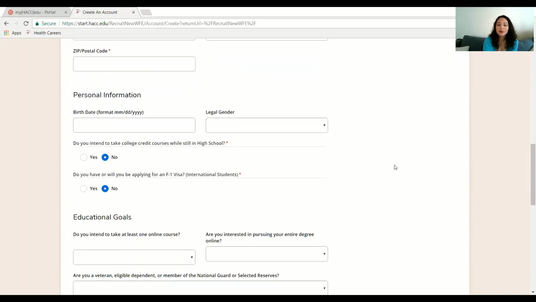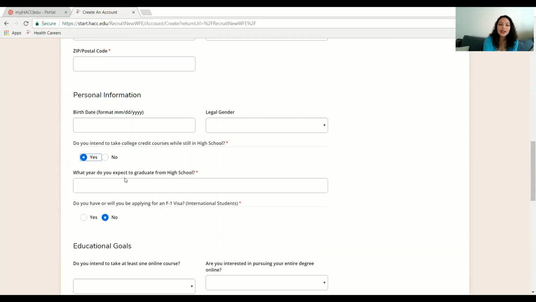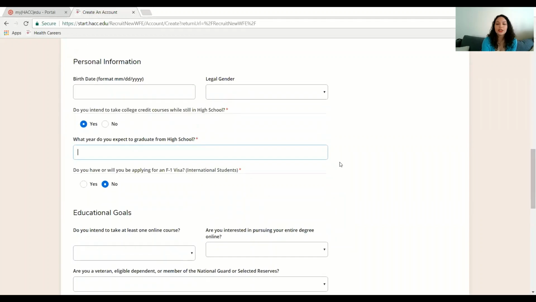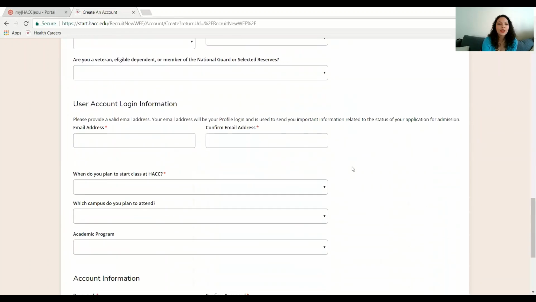The other parts that you're really going to want to make sure that you answer correctly is under the personal information section. There's a question that asks, do you intend to take college credit courses while still in high school? You're going to want to make sure you answer yes and put your graduation year. So if you are a junior, you're looking at about 2 years from now. If you're a senior, you're looking at the spring of next year.